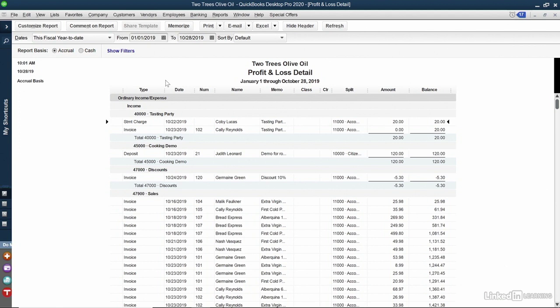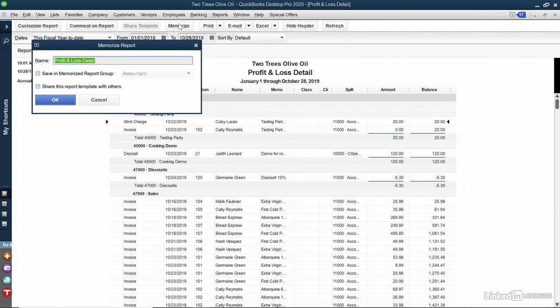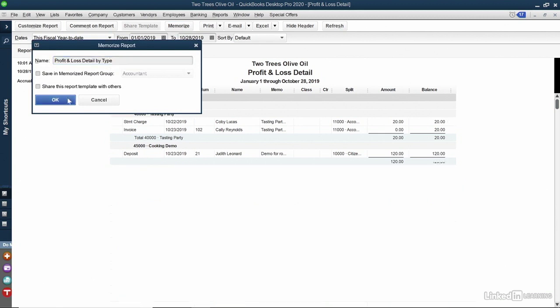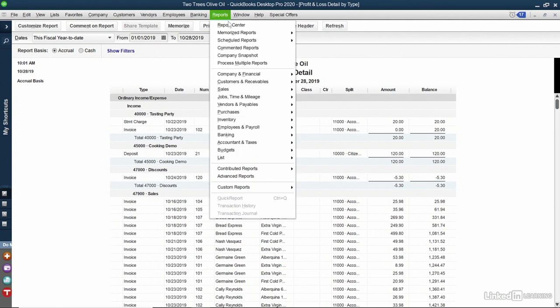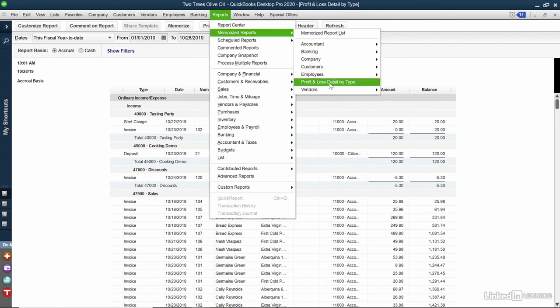To memorize a report, click Memorize at the top of the screen, and then give your report a name, maybe how you customized it. I'll click OK, and my memorized report has been saved. You can get there again by clicking Reports, choosing Memorize Reports, and then finding your memorized report in that list.